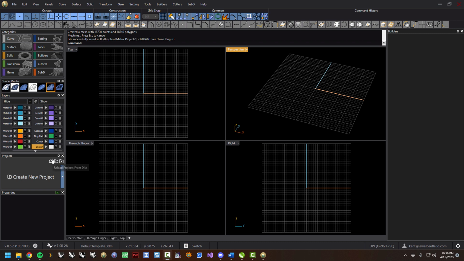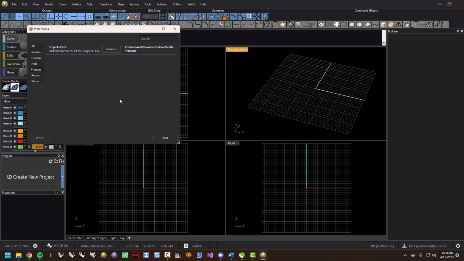And actually what you want to ensure is the place on your hard drive that you want to store your projects. So if you click the gear right here, this is the preferences, and you can see the default is whatever user you're on. So here's my user, Kent, Documents, JewelBeetle Projects. So this is the default location. If you do not change it, then that's where your projects will be stored, and that's fine.